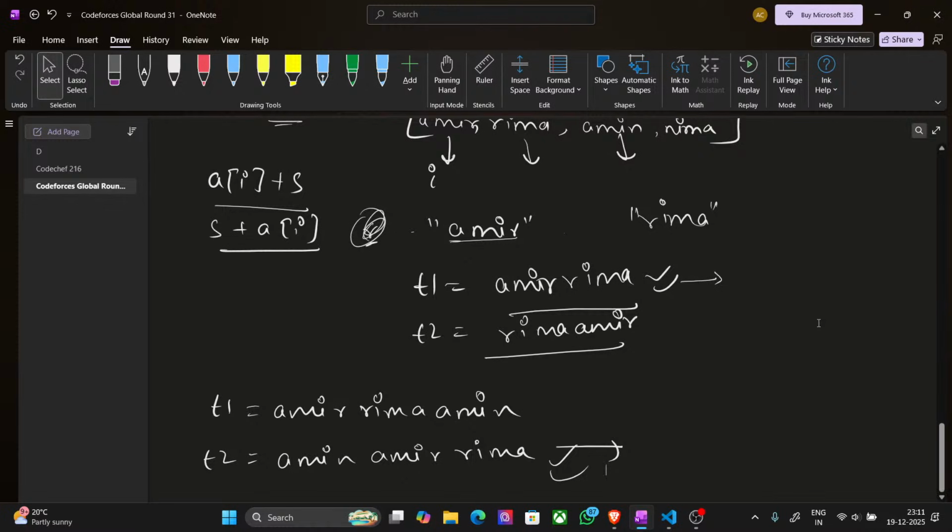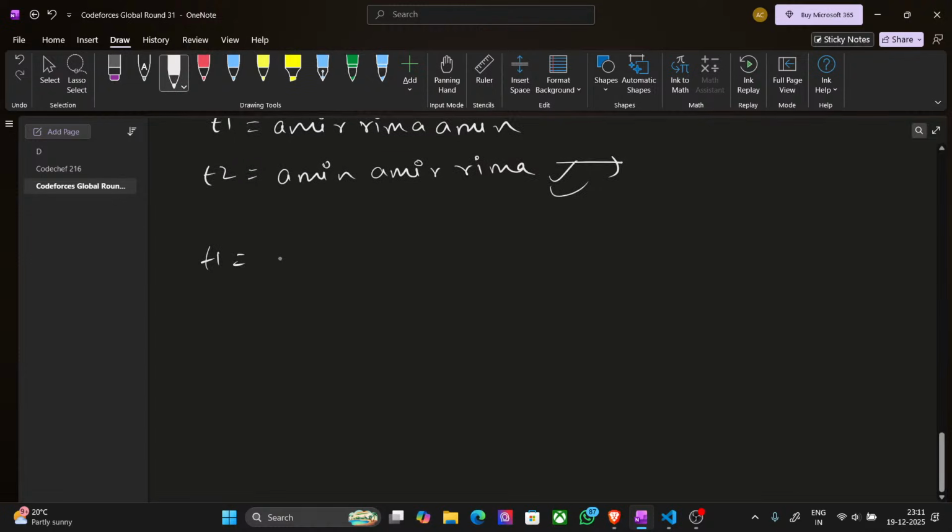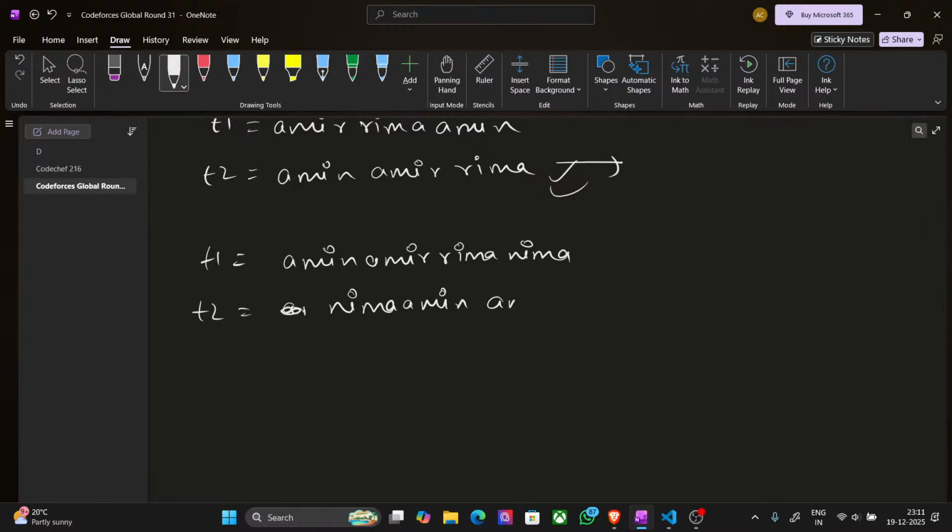to the next iteration, which is Nima. I will again make two different strings. T1 is Amin Amir Rima Nima. T2 is Nima Amin Amir Rima. Which of these is lexicographically smaller? T1 is lexicographically smaller this time. So my answer will be this.